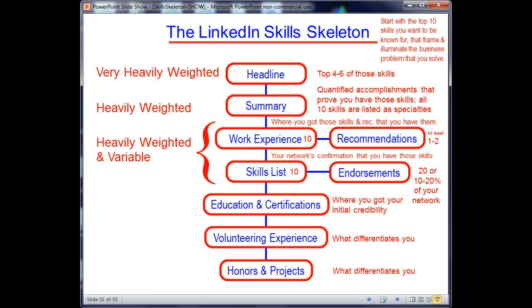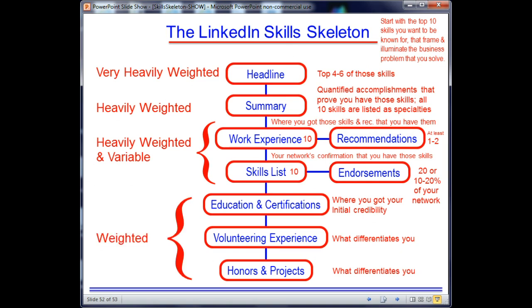And the work experience and skills lists are also heavily weighted, but they're variable in the sense that you can have a different number of recommendations or a different number of endorsements. And the more recommendations and the more endorsements you have, the more it will weight you if they use those skill keywords. So that's important. Going on down, education, volunteering, and honors are weighted, but not as heavily as the other three things.